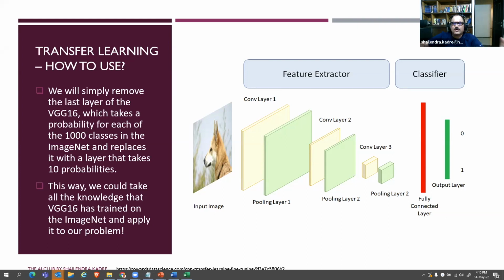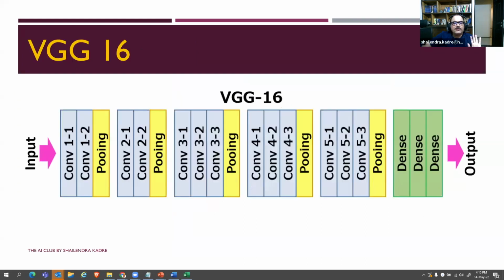VGG16 is also no different. It is the same, but you have multiple sets of convolution and pooling. If I'm not wrong, this particular network was trained by Oxford University. I'm not 100% sure, but if you Google it, you'll find that it was most likely trained by Oxford University. We use it, and as I said, you can use it for your own advantage.